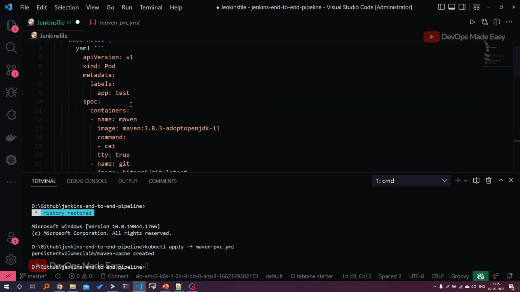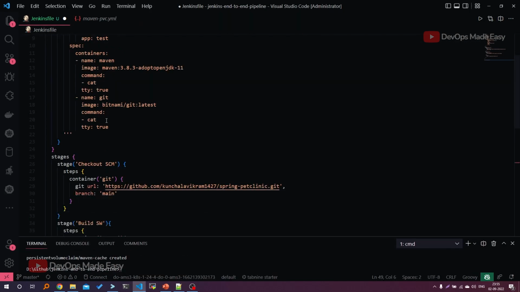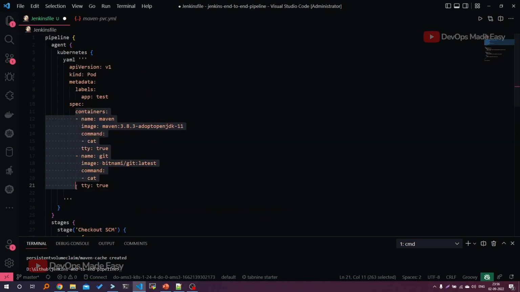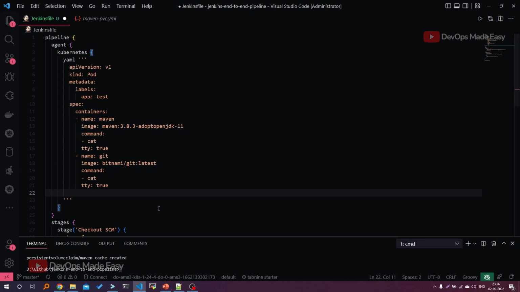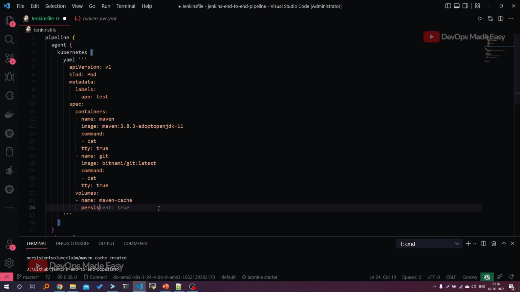So this is a pod manifest file which we already know. If you read the official documentation, you can use the volumes section in the pod definition. So that volumes section I can use in my pod definition. This should be at the containers level, so from here I can just start writing the volumes. You can read the official documentation. The volume name is up to you, so I'm just using the volume name as maven cache. This volume is nothing but a persistent volume claim.